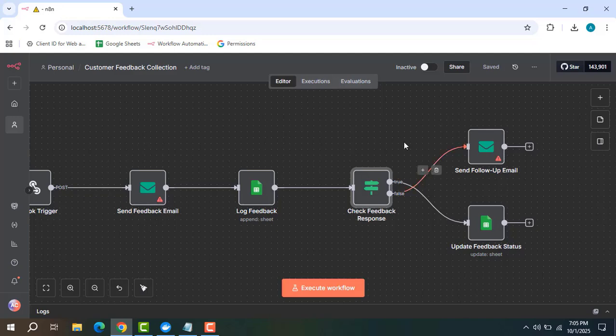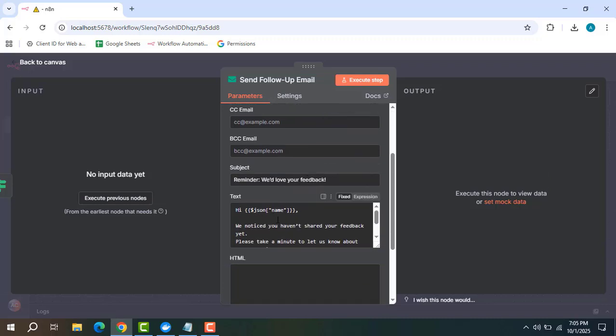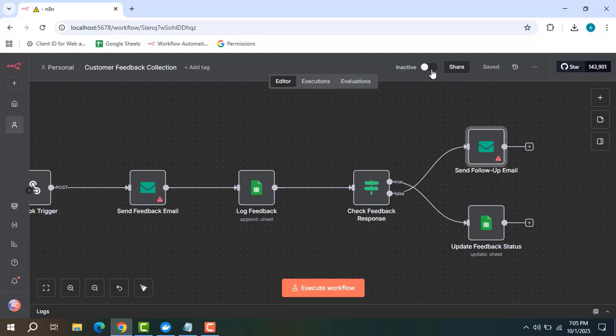After that, the email send node. This is the node email sent. We'll send a reminder to customers without feedback. So if you don't receive any feedback, we have here the JSON email reminder. We love your feedback. Hi JSON name, you haven't shared your feedback yet. Please take a minute to let us know about your experience. Thank you, your company. Okay, so a friendly follow-up doubles your response rate. This ensures customers don't forget to reply, but is still polite and non-intrusive.